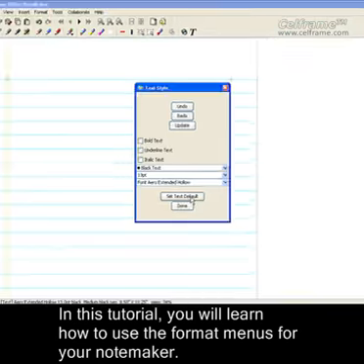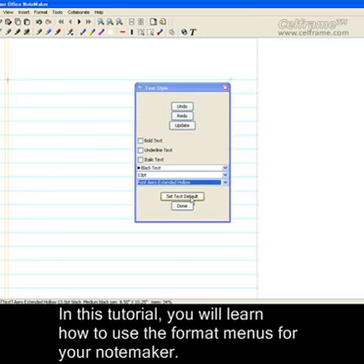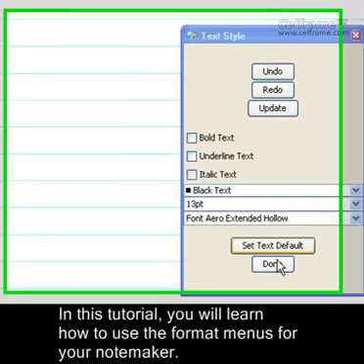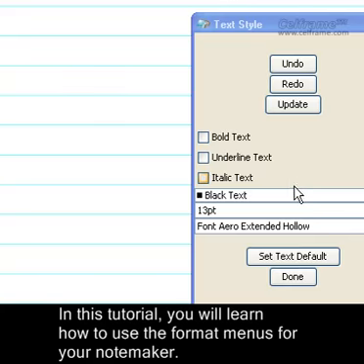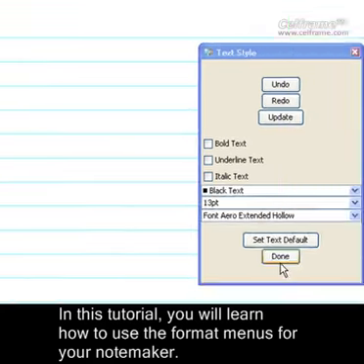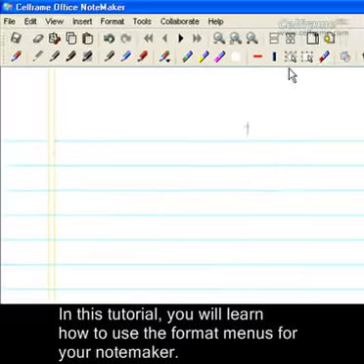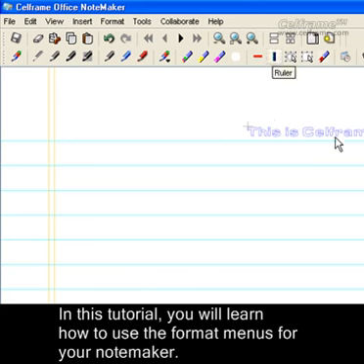Then we have set text as default. You can just set your text as default. And then once you've chosen all the appropriate actions that you want to put for your notes, click on done. So once you've chosen your option, just type into your notes. As you can see, the options you have chosen, the font, the size, the color, will be displayed in your Notemaker once you start typing your notes.